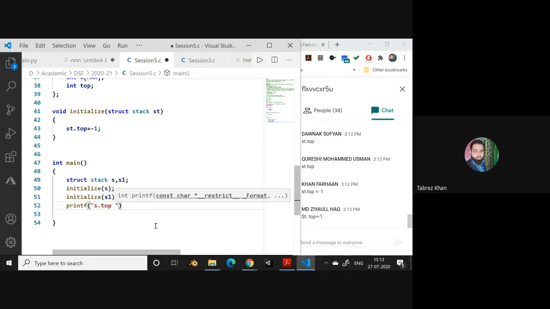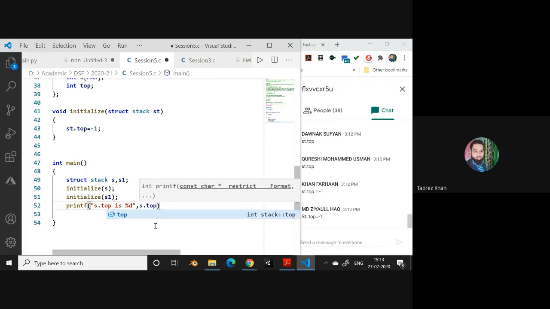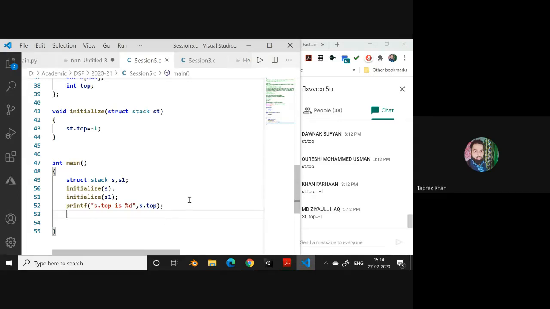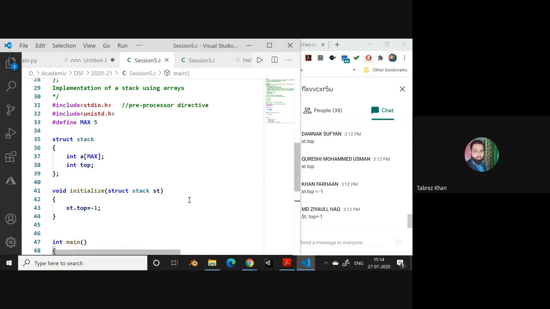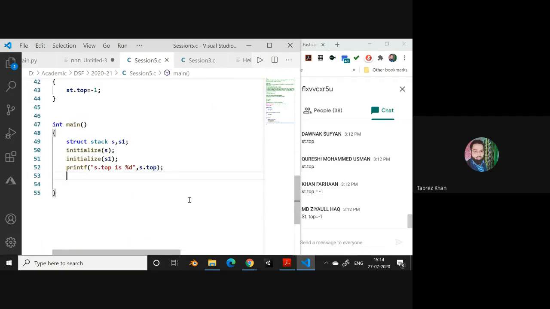s dot top is %d, comma s dot top. Okay. Let's execute this code and let's try to see what output we get. Let me keep it aside.